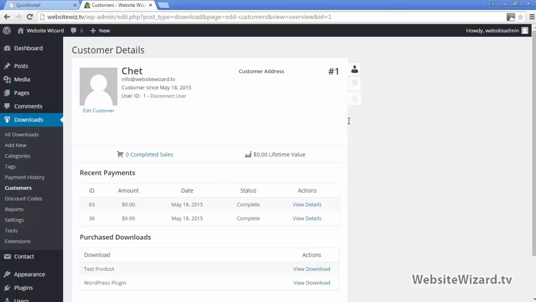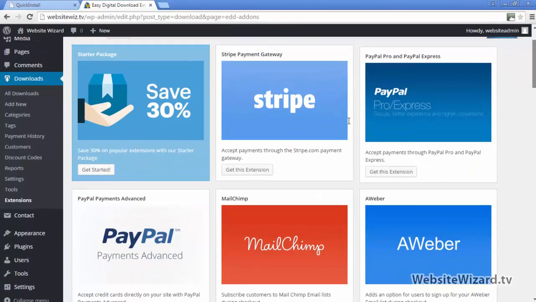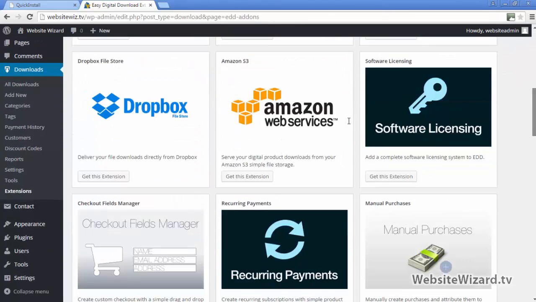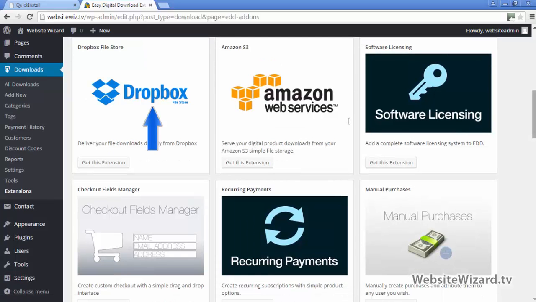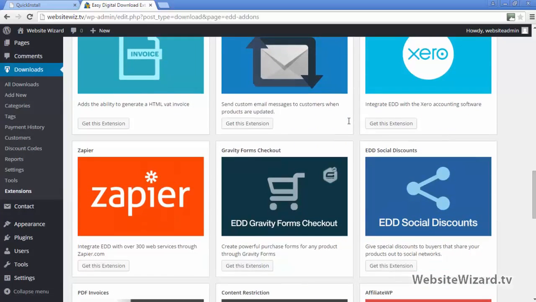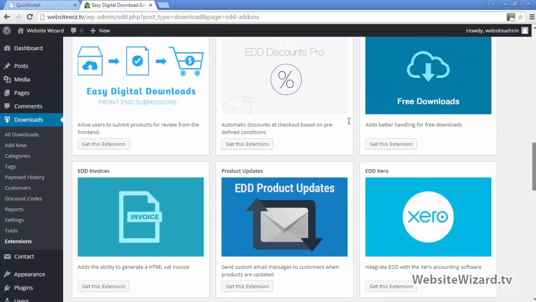So if you go down here under downloads, you can click on extensions, and you can see that this is a free plugin we're using, but they've also got paid add-ons for this plugin. So if you look through here, you can see there's a number of different plugins you can use. And as I mentioned before, you can use Amazon S3, for example, to store your product files, or you can use Dropbox, for example, here. So you can purchase, if you like, extra add-ons to extend the functionality of the plugin, and you can have a little read of those if you like.